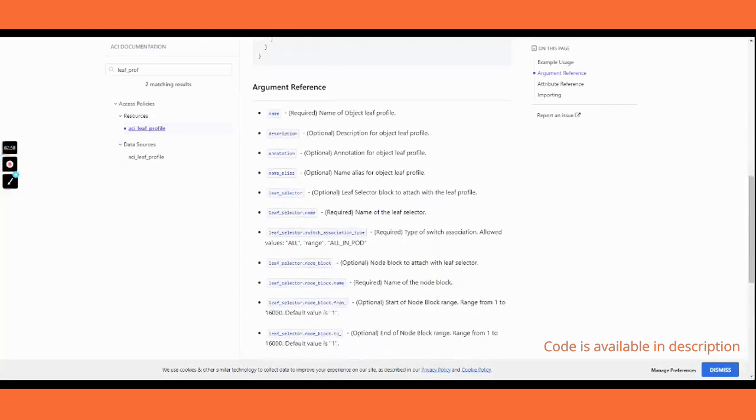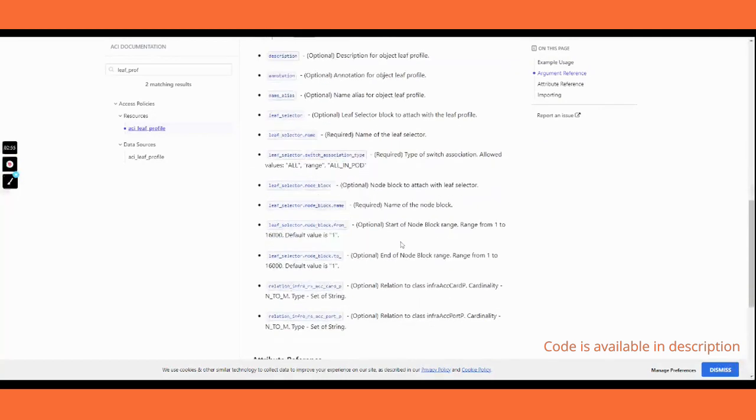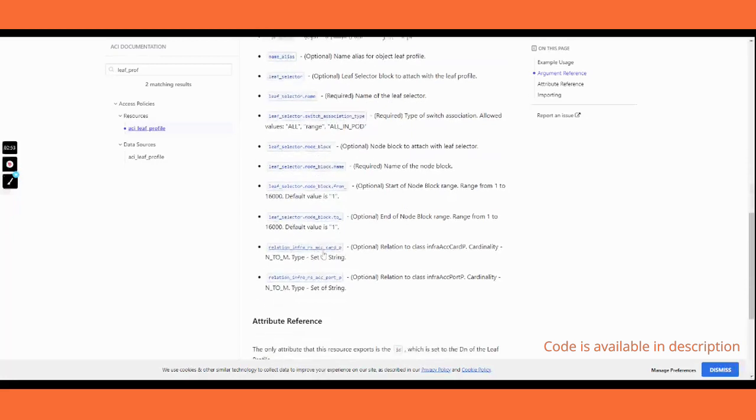So here with the leaf selector, required system association, this is the required optional relation access port. So this is the IPG. Here with this object we can create the relation with the interface profile. As you have seen in the code, for the leaf profile, we need to take the reference of the interface profile. So the interface profile access port, that will come to the access port. So this one is the reference to take the attached interface profile with the leaf profile.